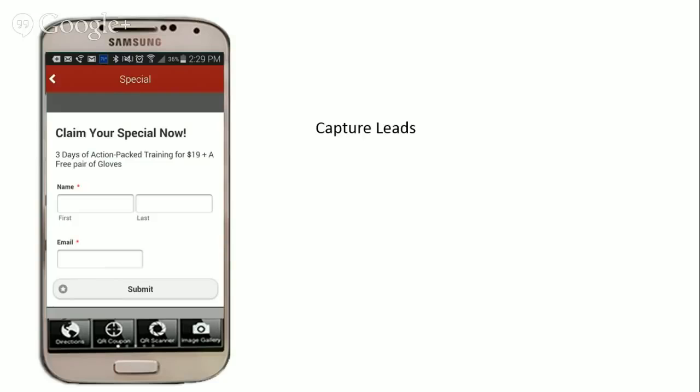You can capture leads through your app as well and get them on your newsletter. So that's something that you want to keep in mind, is that you can offer them the chance to sign up for a newsletter, and now they can get an email from you. I mean, you want to embrace all forms of technology, so you can definitely capture leads.